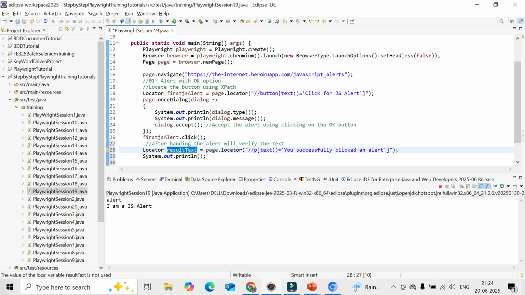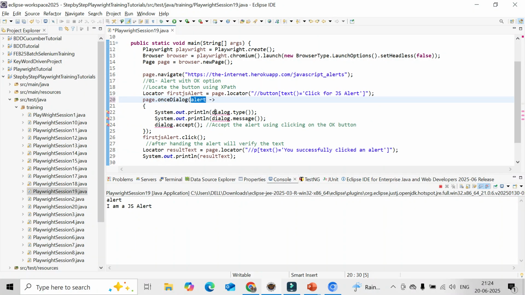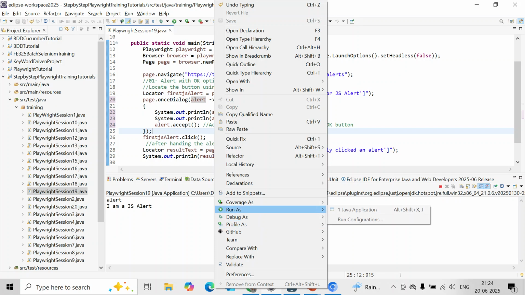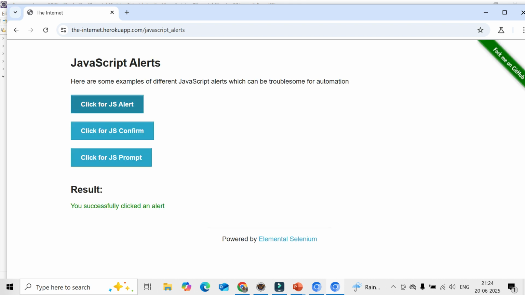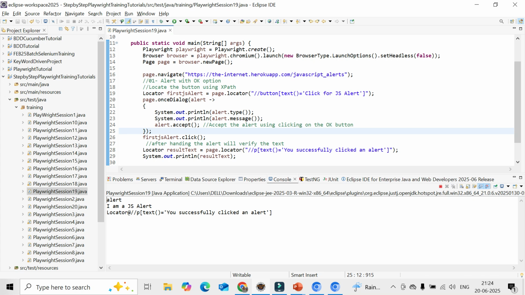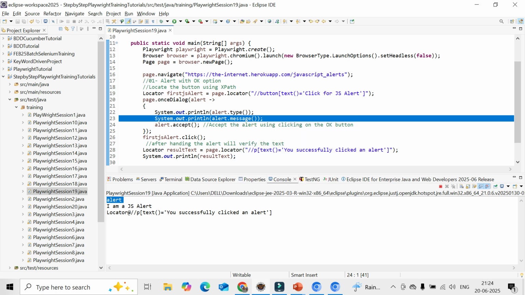Let's copy it and let's try to paste it here. Now if you run it again, or instead of dialog you can change it to alert, in case of alert or confirmation. So it will still work. Okay, let's see. It will open the page. It will identify that first button. It will try to handle the alert with the help of page.once dialog message, one dialog method, and it will click on that OK action, accept the alert. So you could see the type of the alert is coming as alert, and what is the text? Text is coming as I am a JS alert.